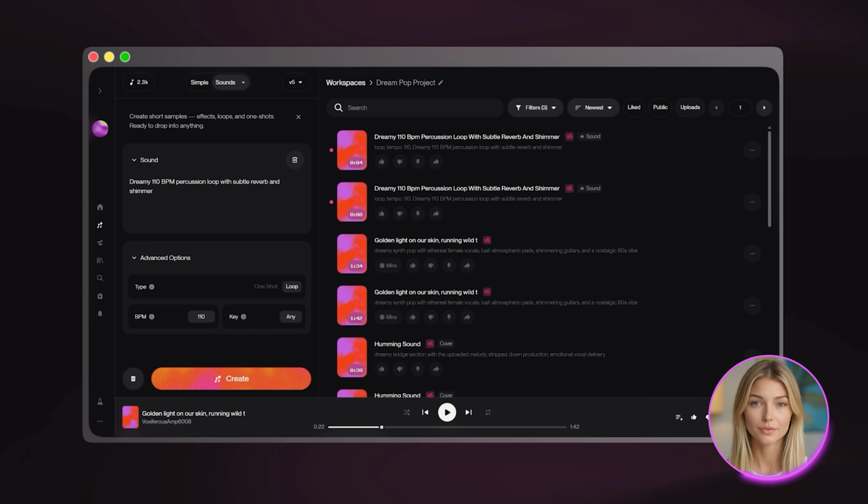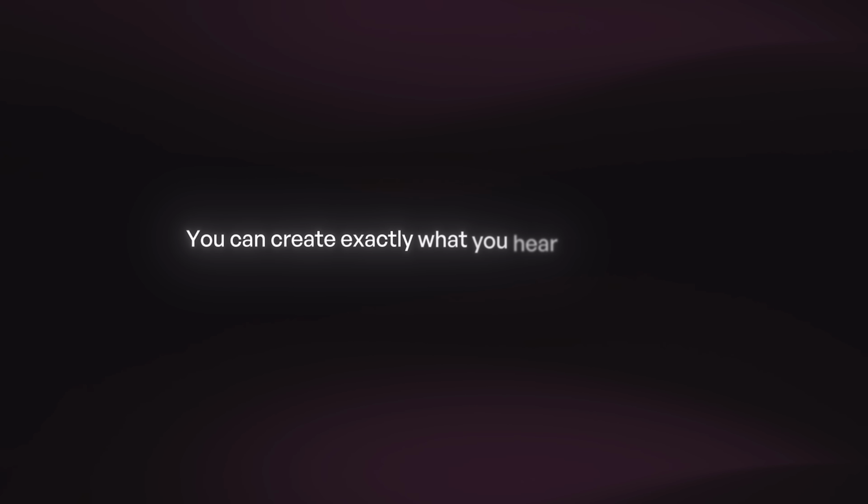Now I have this custom loop that I can layer into our song later when I'm mixing. I could also generate a kick drum, a synth melody, or any other sound element I need. Having your own custom sample library means you're not limited to what's already out there. You can create exactly what you hear in your head and build from there. But even though our song sounds great, we're still just beginning. There's one feature that's going to let us perfect every single detail.